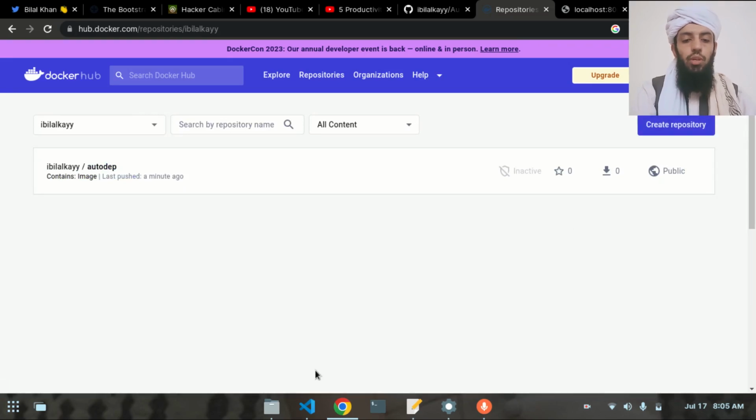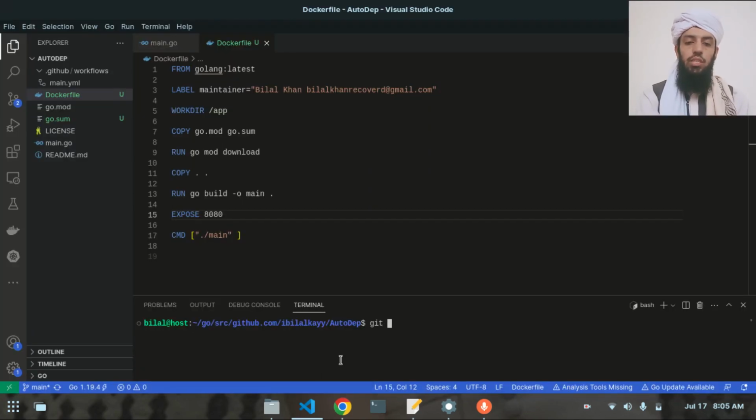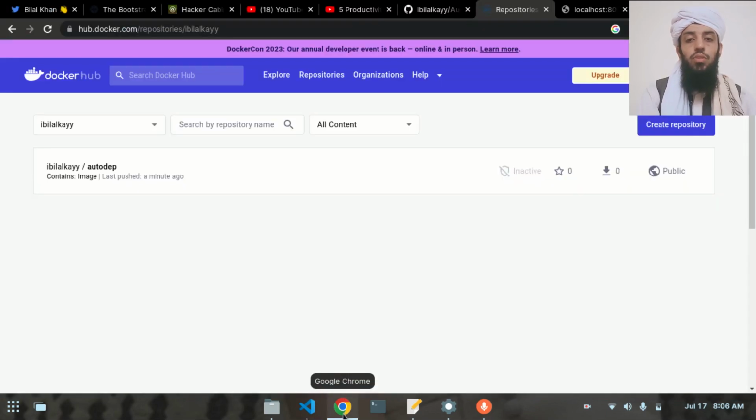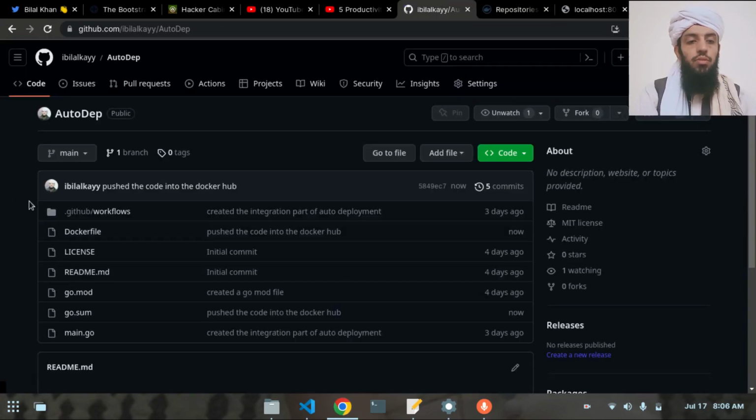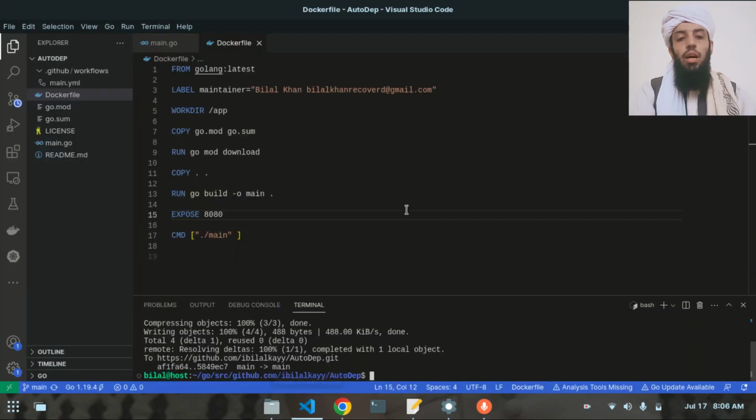The next thing that I'm going to do is write git add, git commit, pushed the code into the Docker Hub, and git push origin main. So let's push this. After that, let's go to the repositories and refresh this. 5 commits, pushed the code into the Docker Hub. It is maybe running some checks, so no problem. So this is how it will work.